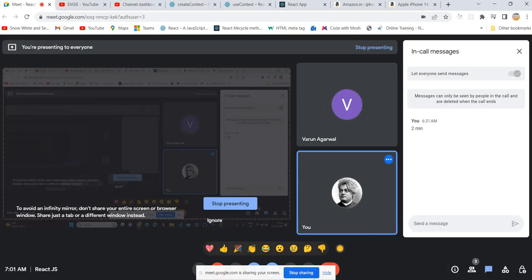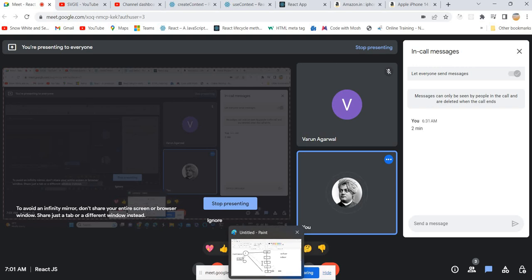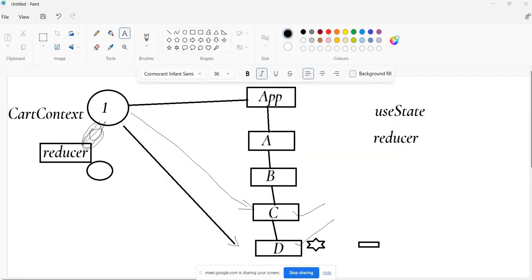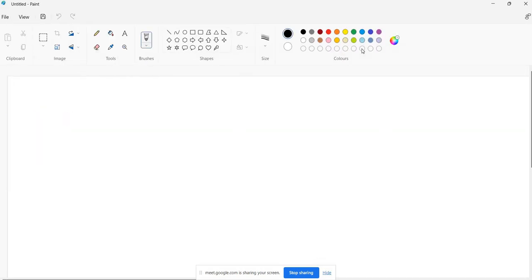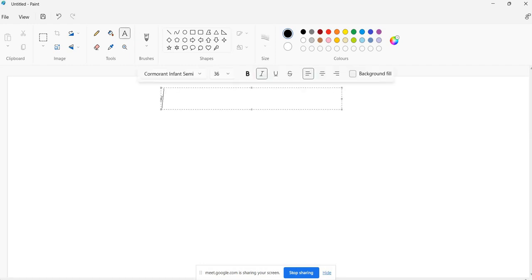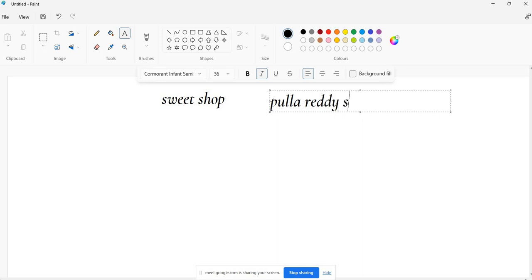Yeah, Raghu. Fantastic. So now we can take some example. Varun, just tell me what is your favorite sweet shop in Hyderabad? Just tell me at least one name which you know. Okay, sweet shop means most of the people are already familiar.